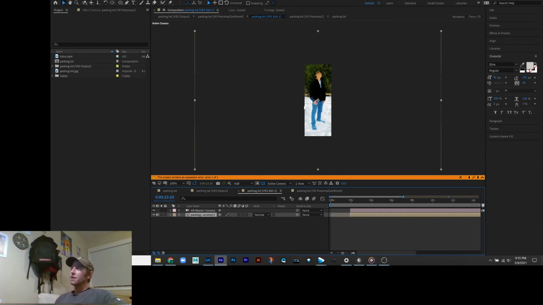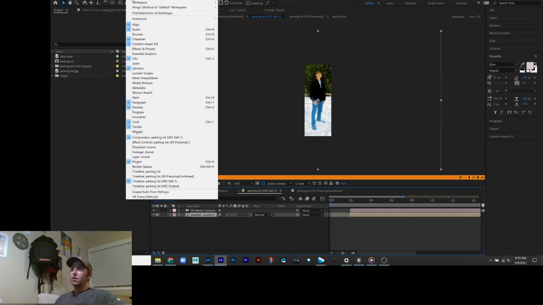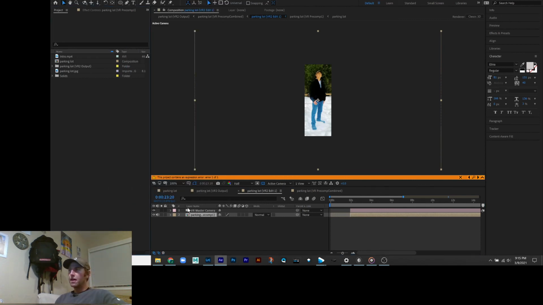Going from the equirectangular to the VR, what you have to do is go up to Window, VR Comp, and that will create these new comps that you see here. And here's the files for the 360 comp.